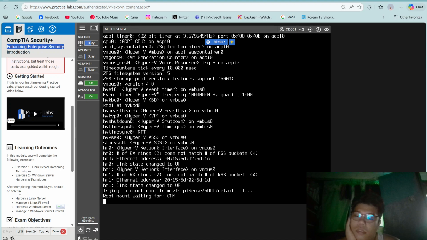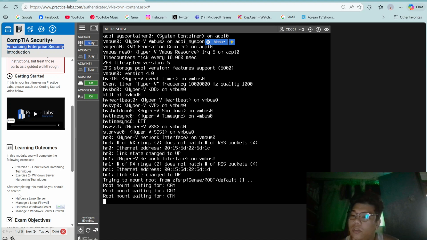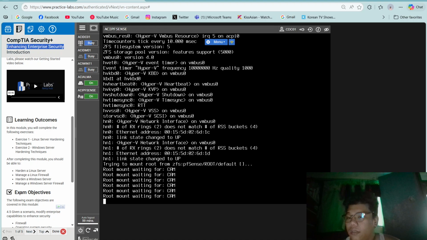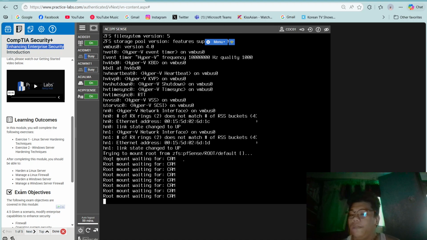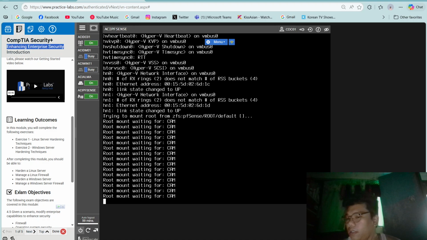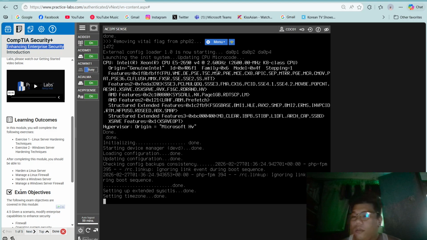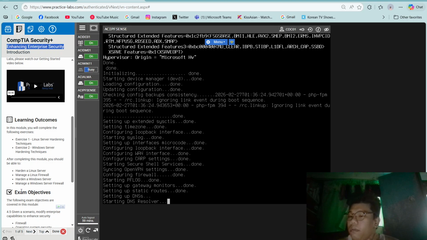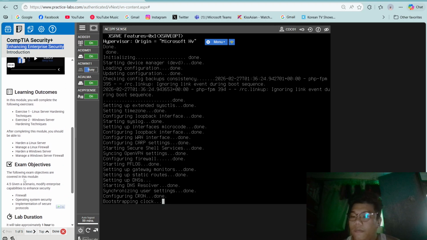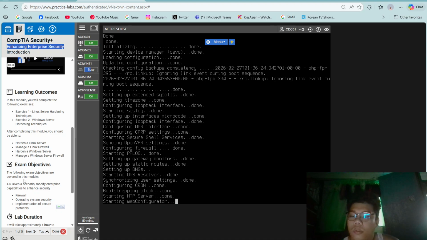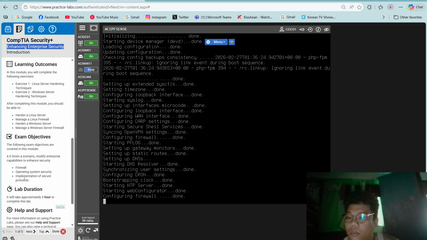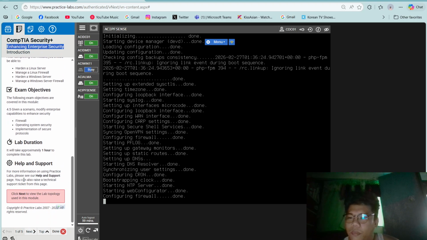So, learning outcomes. In this module, you will complete the following exercise. Exercise 1, Linux server hardening techniques, and exercise 2, Windows server hardening techniques. After completing this module, you should be able to harden a Linux server, manage a Linux firewall, harden a Windows server, and lastly, manage a Windows server firewall.